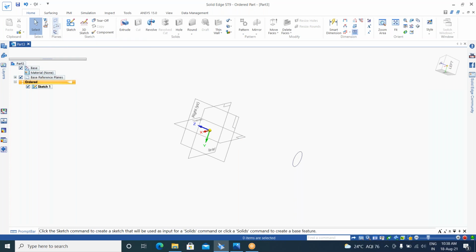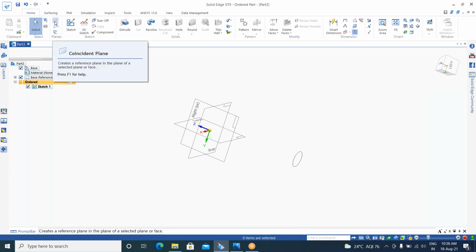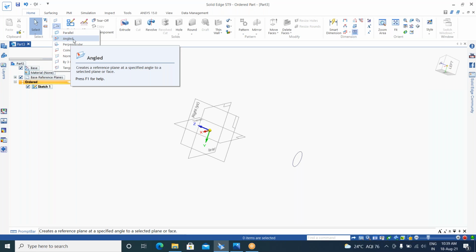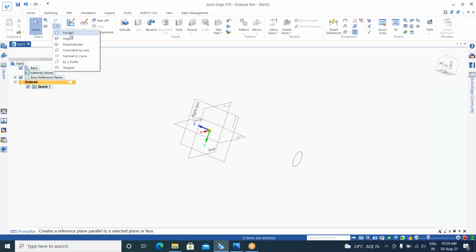So here in the home tab itself, we have the planes panel. In the planes panel, we can create a coincident plane, or else in the more planes we have plane, parallel plane, angle plane, perpendicular or coincident by axis. Like this, these are all the different planes. So we will make use of them based on our design complexity. So I'm going to take a parallel plane from these planes.